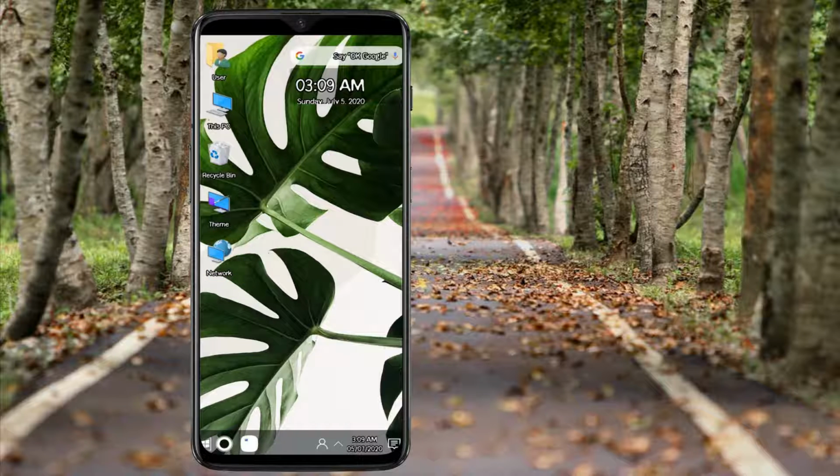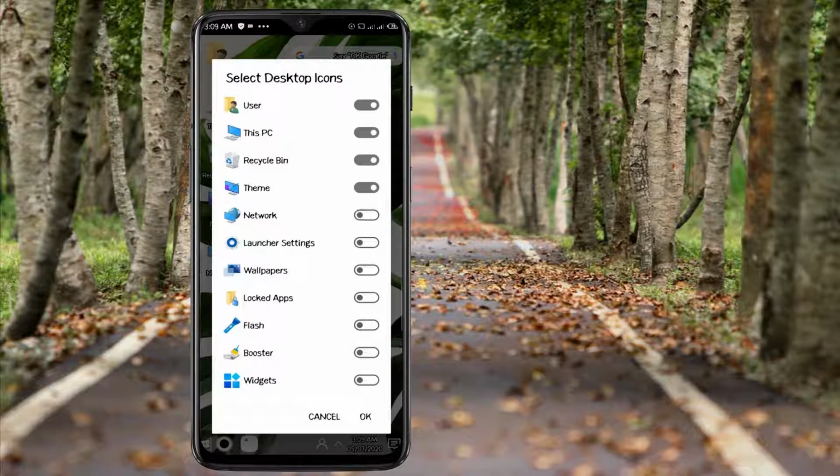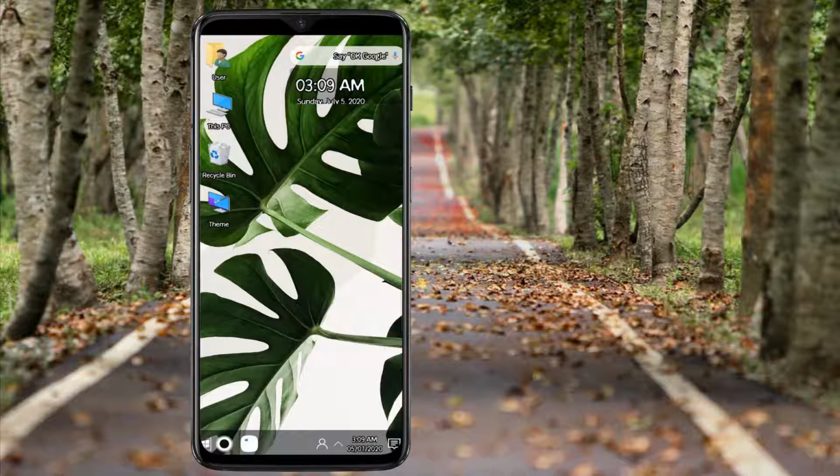To remove that, you long press on it and you select remove from this option, or you long press on the screen and move to desktop icons. And when you toggle this off, you click on OK, it is going to remove that.